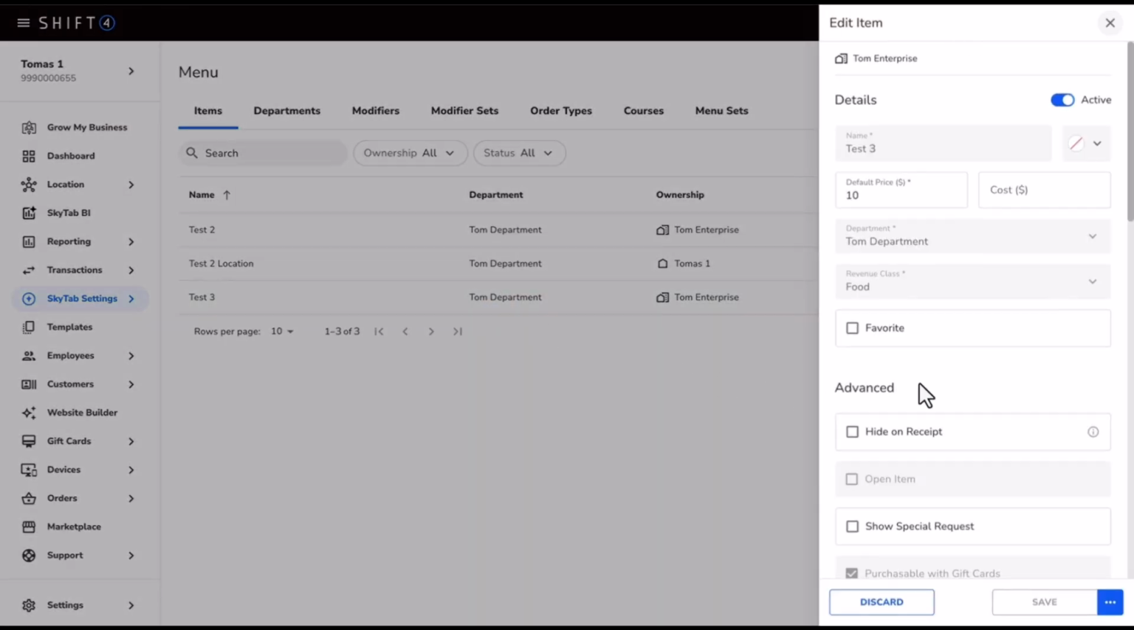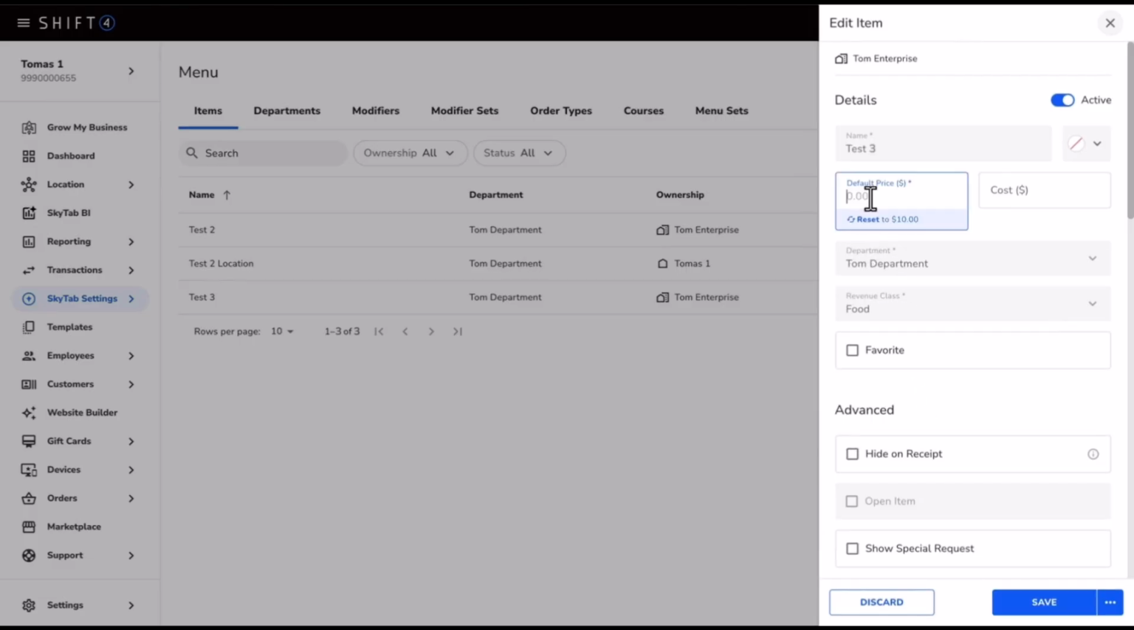Note that not all fields can be edited. This is because the item was created at the enterprise level, and we are currently accessing it from a location level. But there are a few fields we can edit, so we'll change the price.